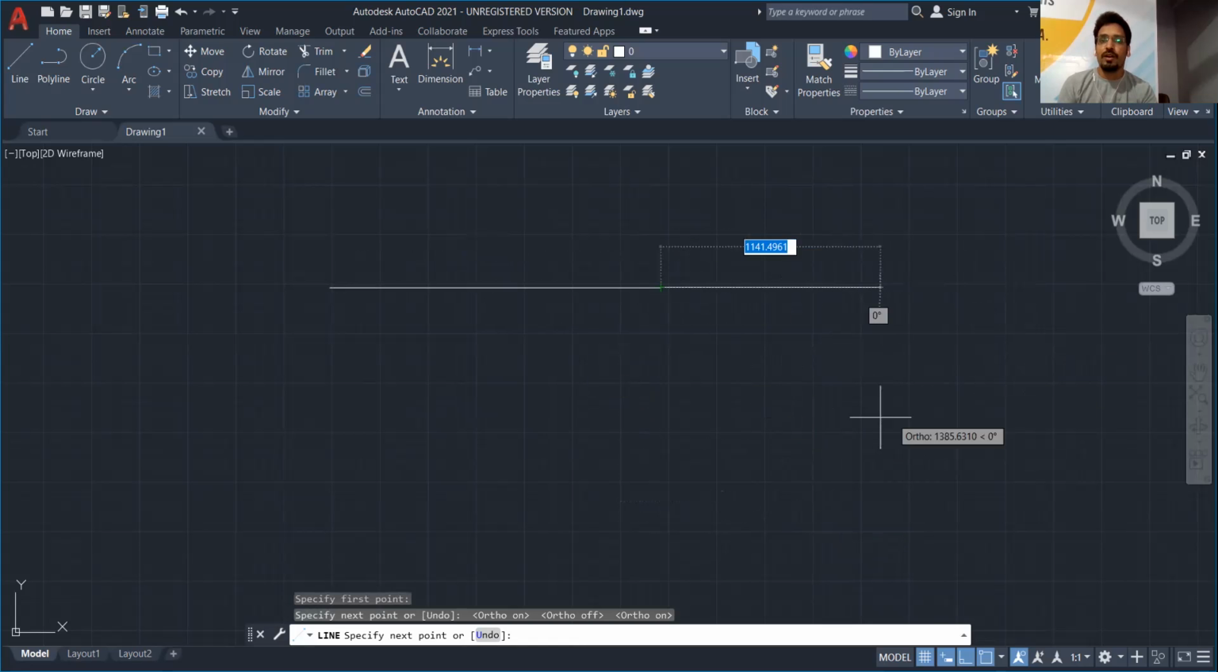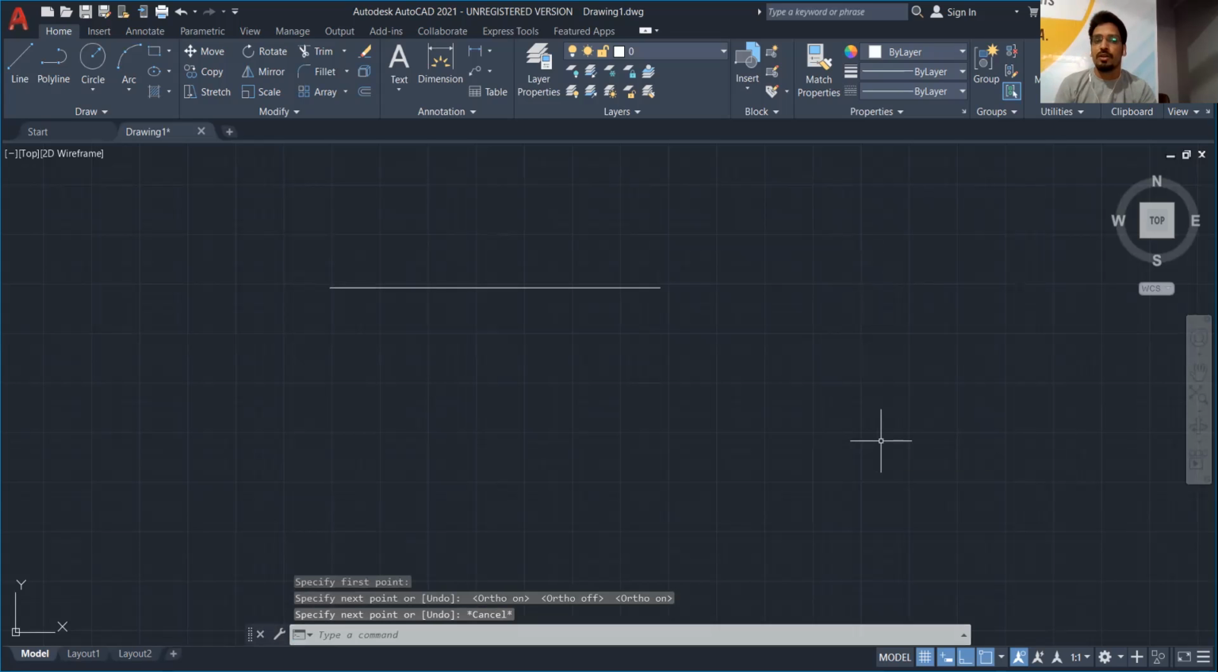Now the line is over. This means the line is over at this point. So to come out from the line command, what do we have to do? We have to press Escape on your keyboard. By pressing the Escape button, your line command disappears. Okay, so in this way this line will operate.